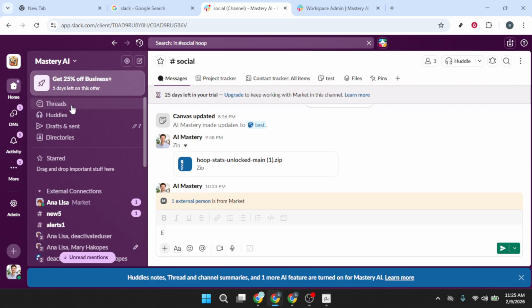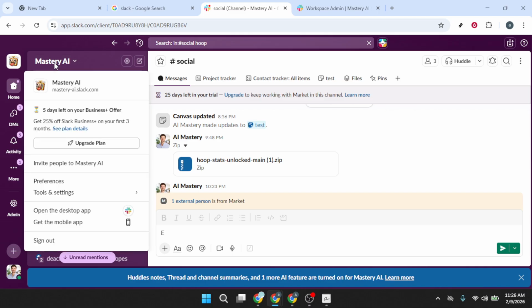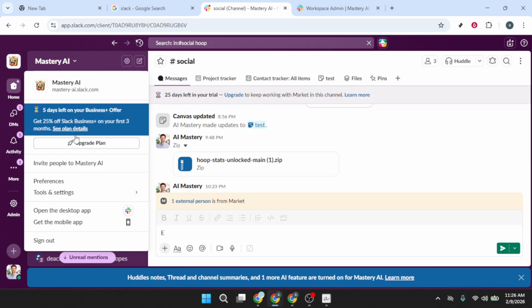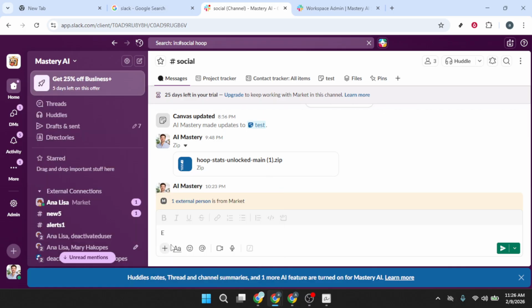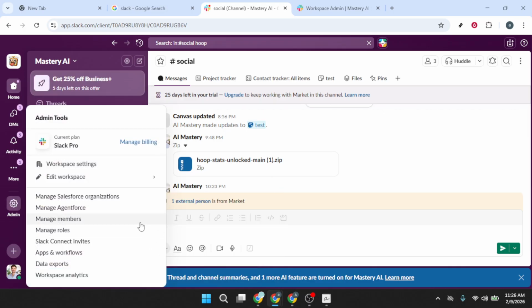Once you're in Slack on the web, look to the top left corner of the interface and click your workspace name. This opens a menu with controls specific to your organization. From here, select Tools and Settings to reveal additional administrative controls. Next, choose Admin Tools. This is where workspace level management happens, including user status and permissions. In the Admin Tools area, click Manage Members.